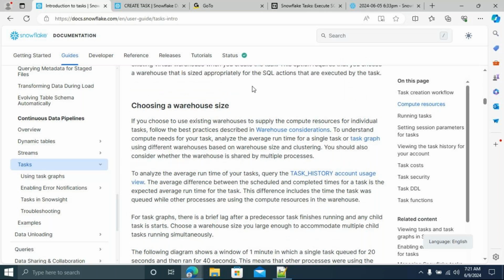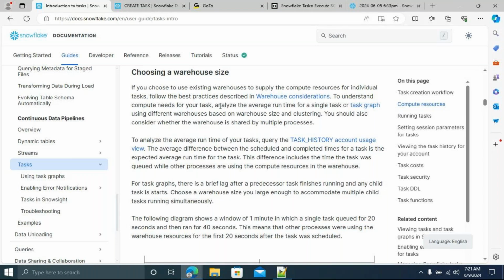But in a user managed task, what do you have to do? You have to manually analyze the average runtime for a single task, and then choose your warehouse. Just go to Snowsight and, based on the previous runs, analyze the average runtime of your single task.